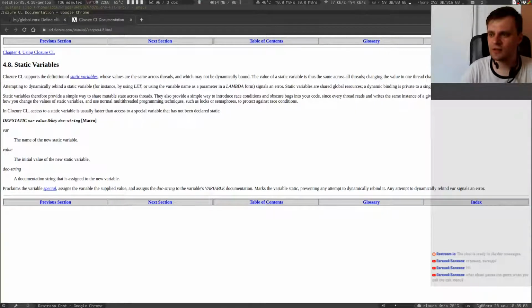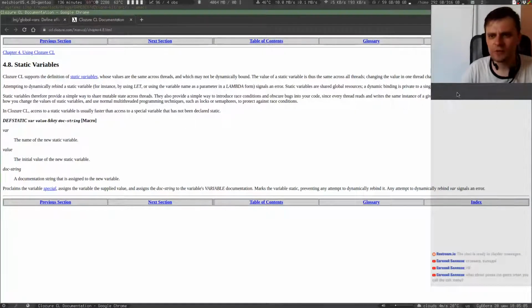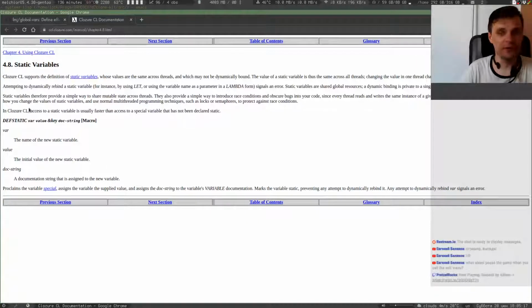They say they also provide a simple way to introduce race conditions and obscure bugs into your code, since every thread reads and writes the same instance. Yeah, that's exactly what I'm looking for.